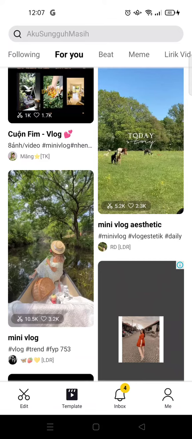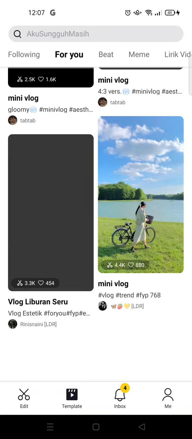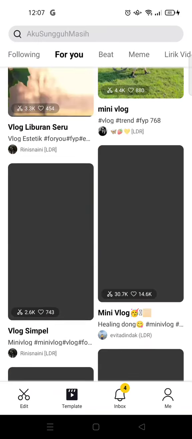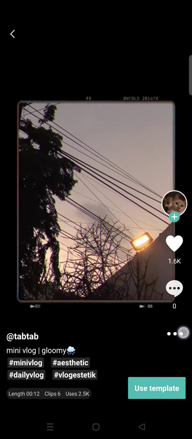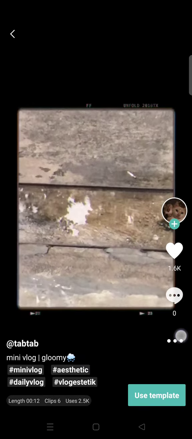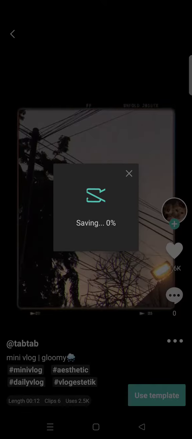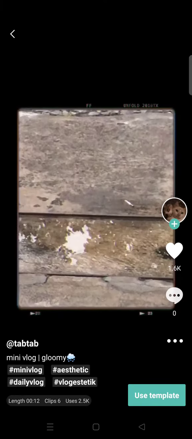On today's tutorial, I'm gonna show you how to quickly save CapCut templates. So I've already opened the templates tab on CapCut, and in here you just need to find the templates that you want to save. For example, I want to save this mini vlog template, and to save this template you can just click on the three dots. I can add the video here, and then here you'll find there is an option to save video. Just click on that and the video will be automatically saved to your gallery.